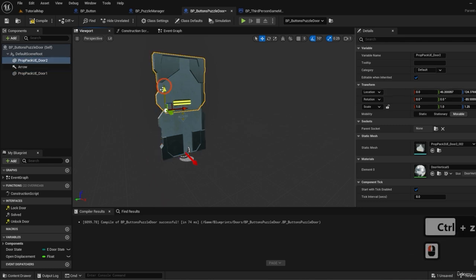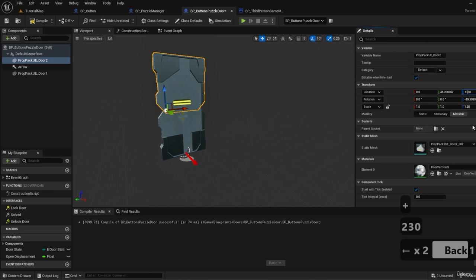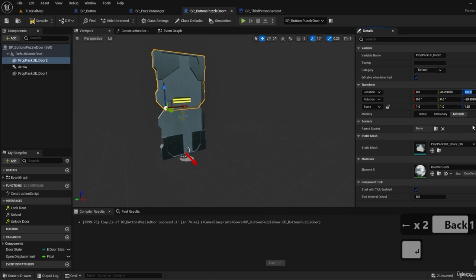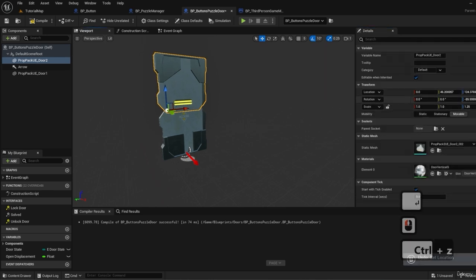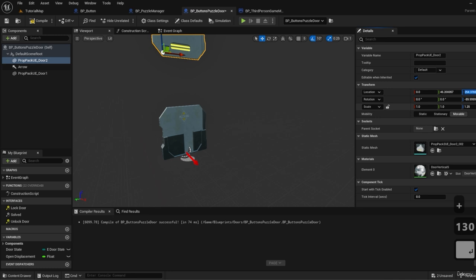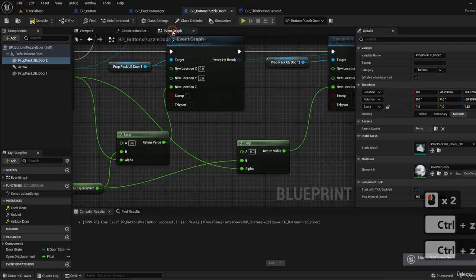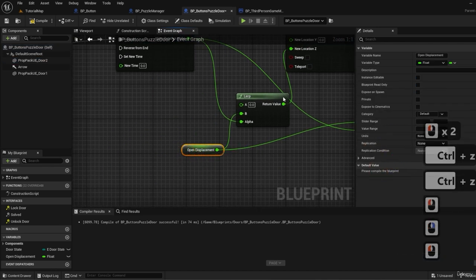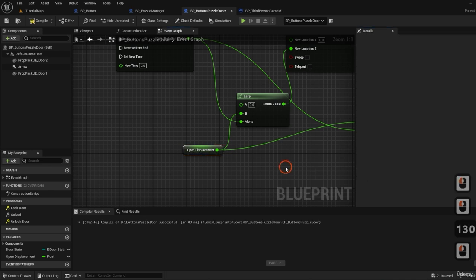124. So 130. If I add 130 plus 130, that's 230. Plus 130. No, sorry, I did it wrong. I have to go in the end of this and add 130. Yep. So 254. See, 130 seems to be the trick. So let's go here. Let's say displacement. We need to compile. It's 130.